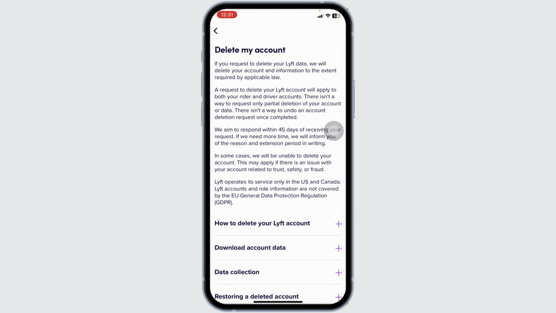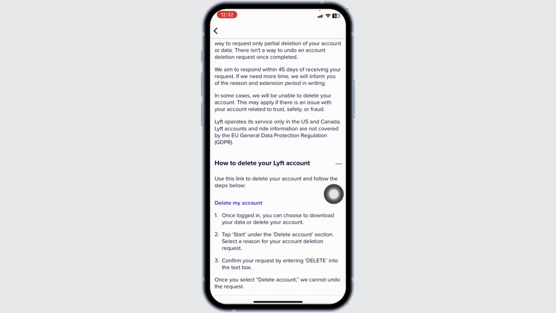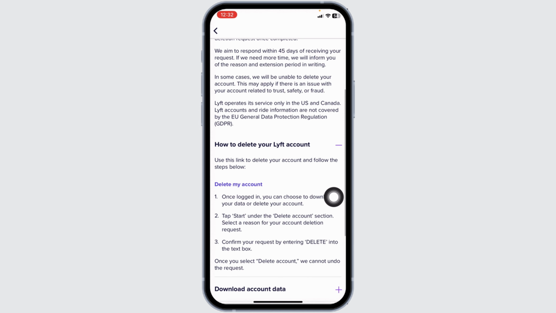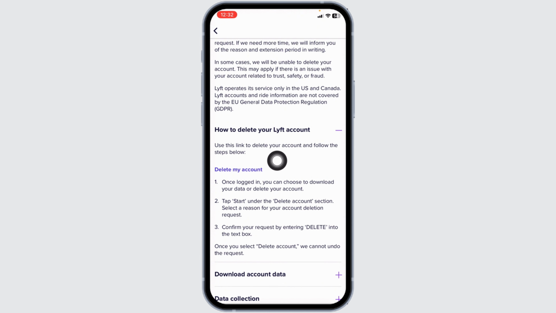If you request to delete your Lyft data, they will delete your account and information to the extent required by applicable law. In order to delete your account, click on this option of how to delete your Lyft account. Now what you have to do is click on this option of delete my account. Then you have to log into your account using the credentials. Once logged in, you can choose the download your data or delete your account option.